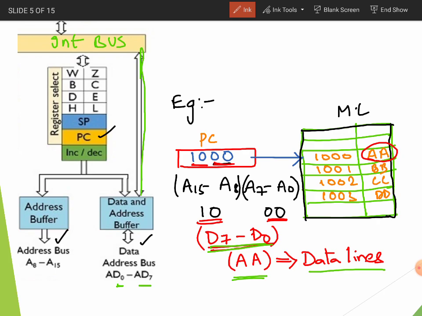So what is the example we are discussing here? We have written a small piece of code from the 1000 location, and the 1000 address we have kept in the program counter. Using the A0 to A16 bus we have placed the address on the address bus, fetched the content of that memory location on the data bus, and given it to the internal bus.